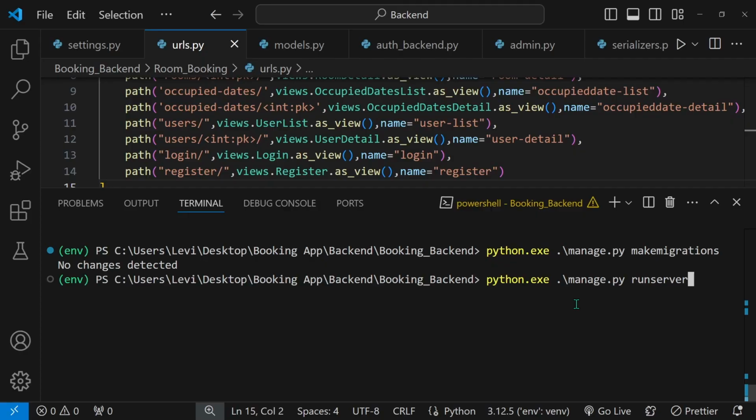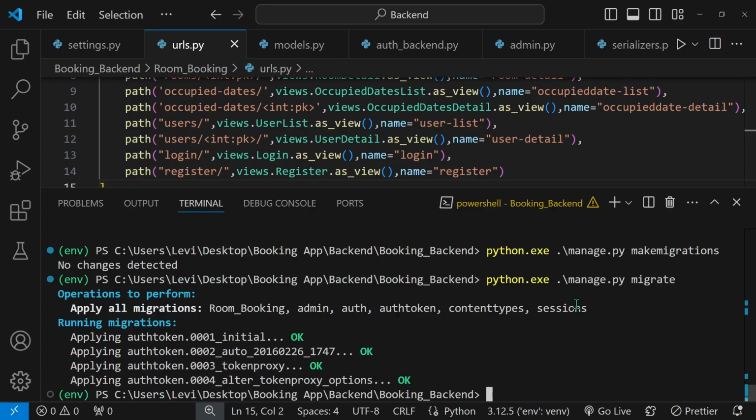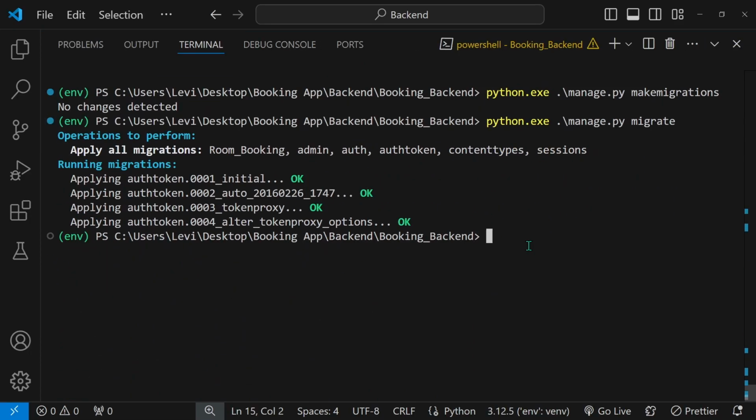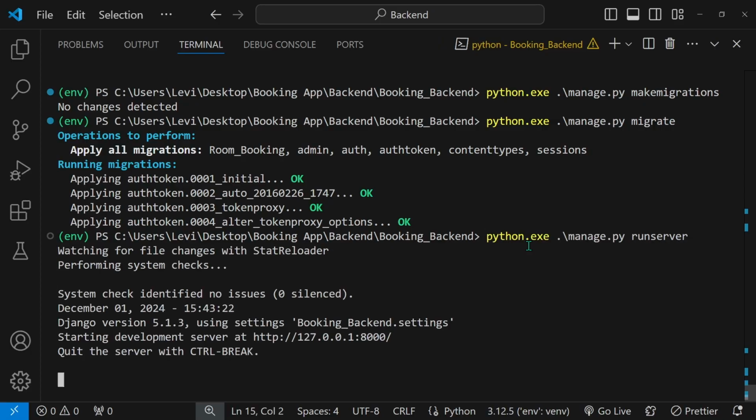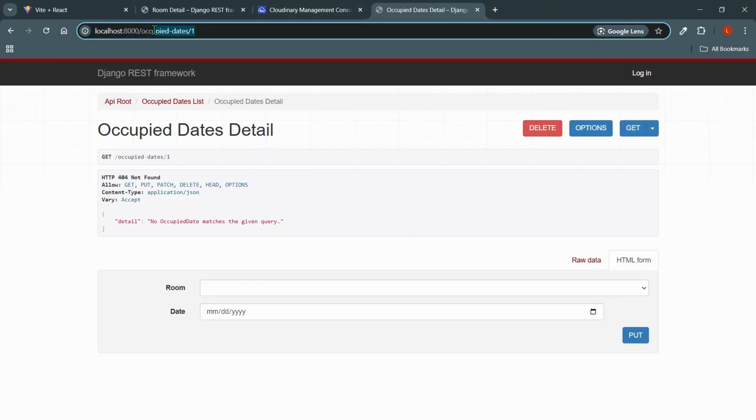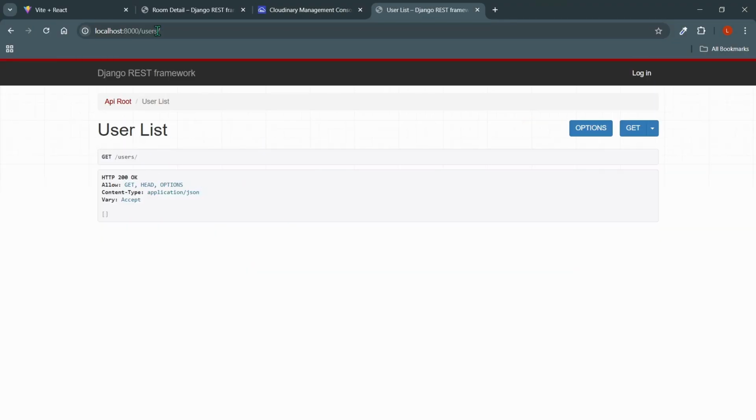Python manage.py migrate, if it wasn't already done. There we go. We needed to migrate, even though we had no migrations, because we've applied the auth token in the settings. Now I can run the server and see if we get any errors. It seems that not yet. Occupied dates loads. Let's look at the users.